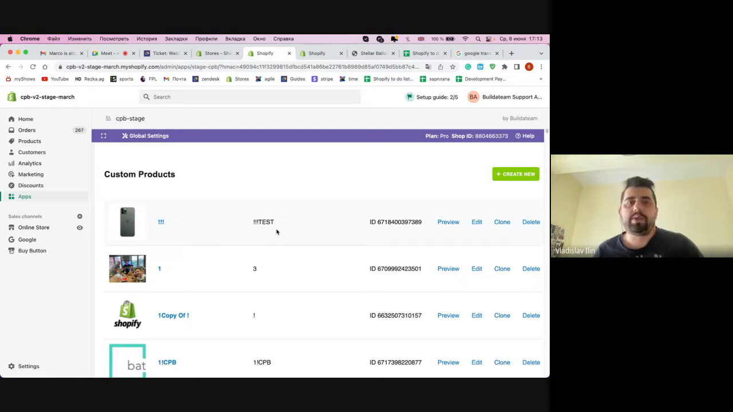All right, so this is the admin panel for those who don't know it. This is the admin panel for our application. The way our application works, it creates a customizable product instead of adding it to the already existing products in your store. So not to be confused.